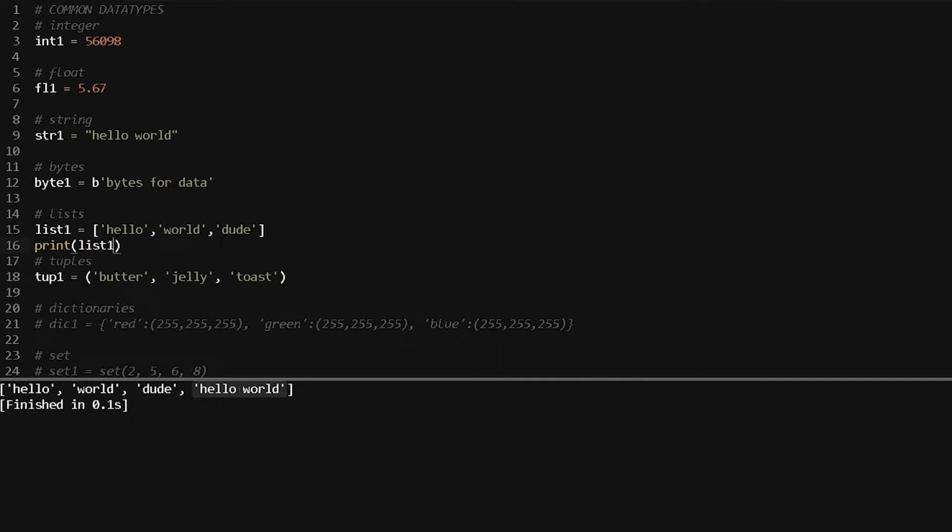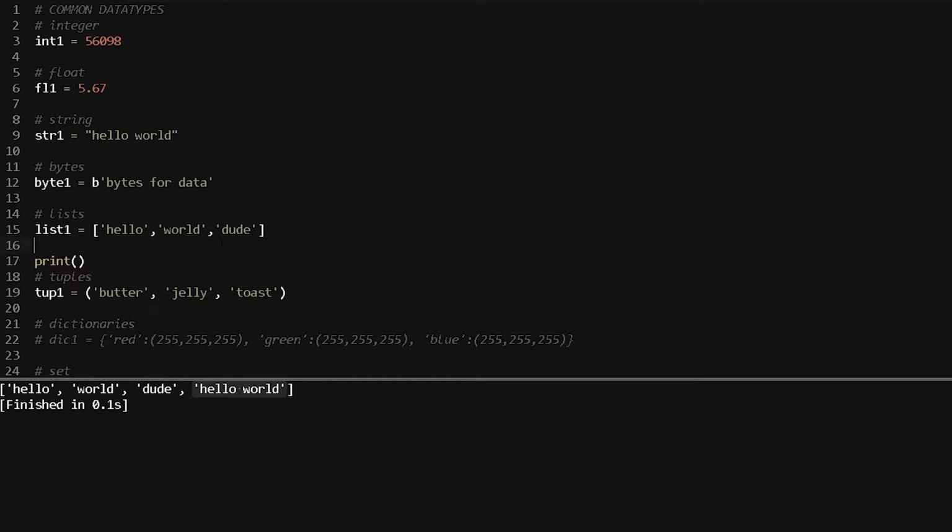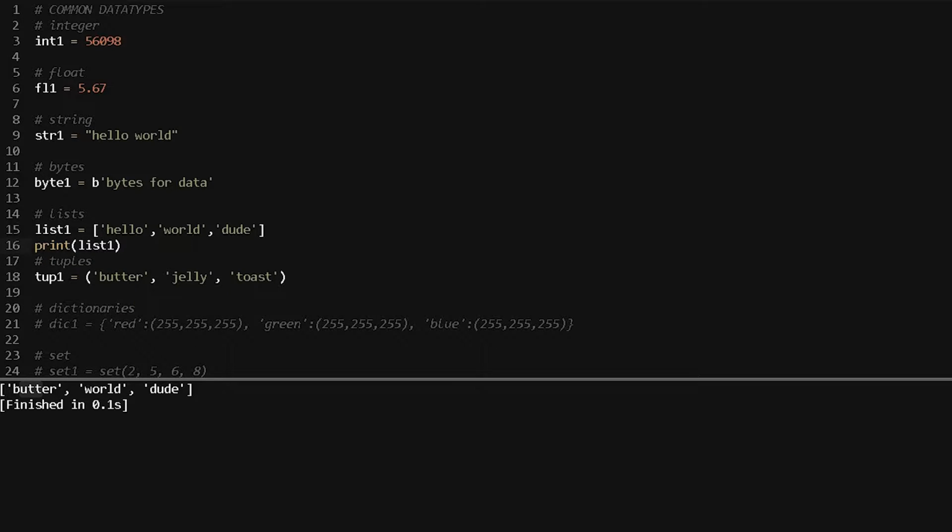So, for example, if we just take this, actually, let's take it out of the function. If we take this and we set it equal to something like butter, we will get the replacement of hello for butter. So that is mutable. Lists are mutable or mutatable, whichever way you want to think about it. I like to think about it as mutatable.